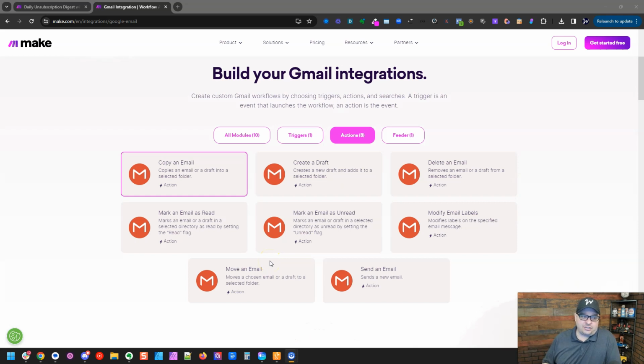Now let's talk about actions. Actions are the most common module type, and these can be placed in your scenario as many times as you need. Here are some examples of actions. We can copy an email, create a draft, delete an email, mark an email as read or unread, modify email labels, move an email, or send an email. Those are the actions that are available with the Gmail integration.